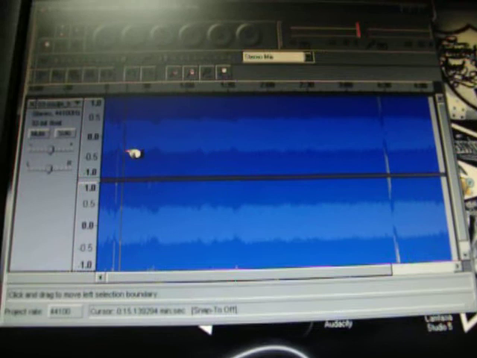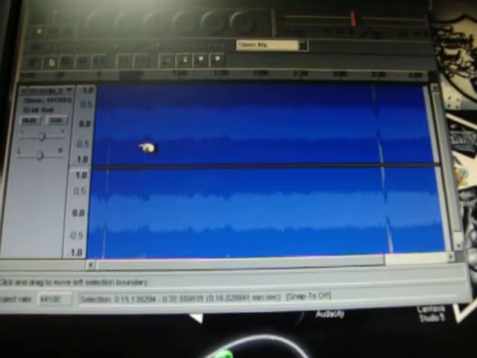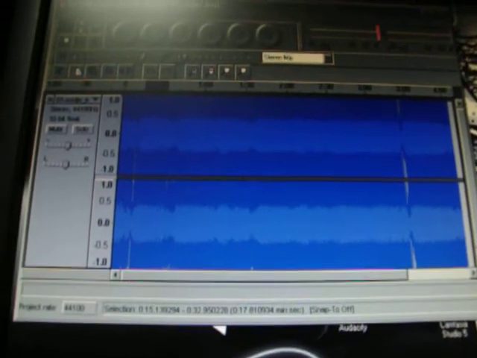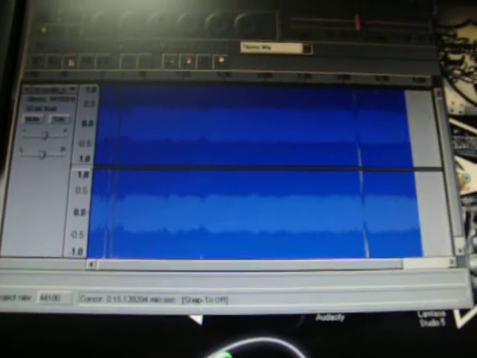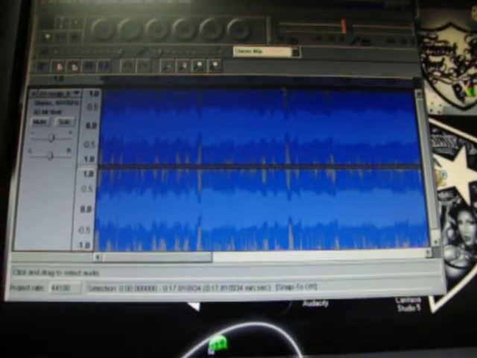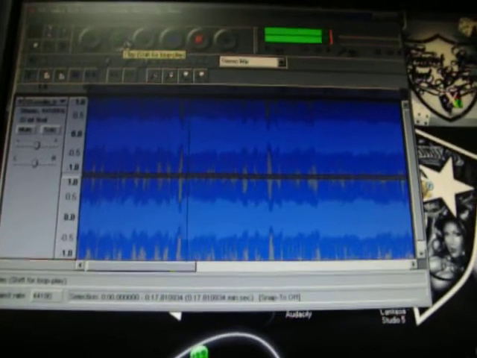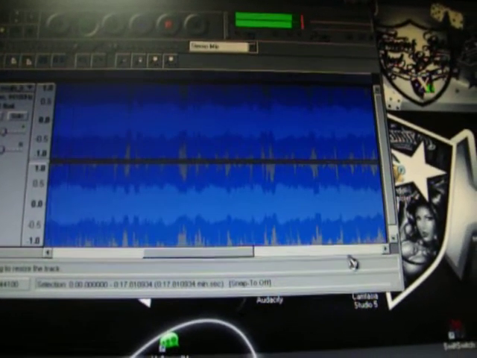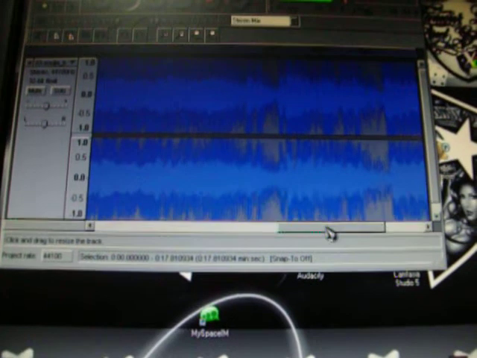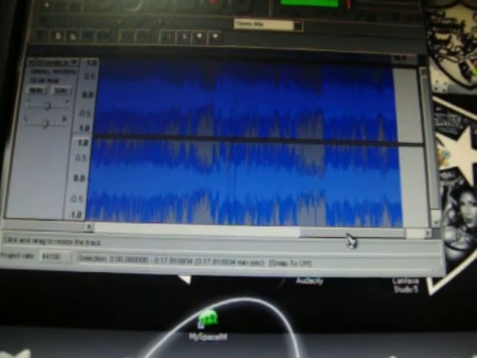Pause that, and then get about that much right there, and then you're gonna go to Edit, Cut. Then you're gonna click this X right here. Click that. Then go back to Edit and click Paste. And that right there will come up and you'll see almost 18 seconds worth of music and all that.